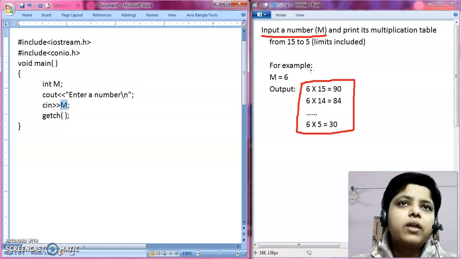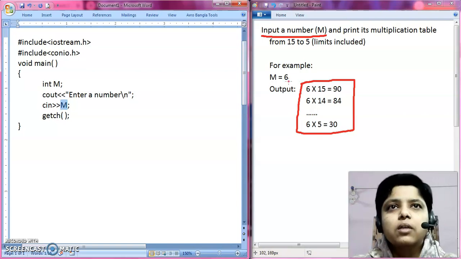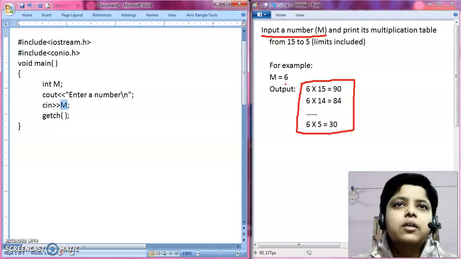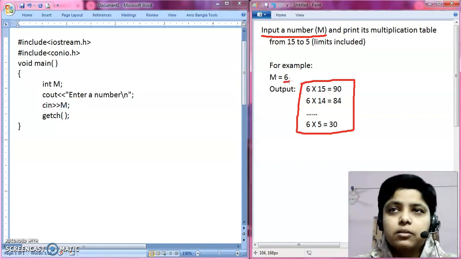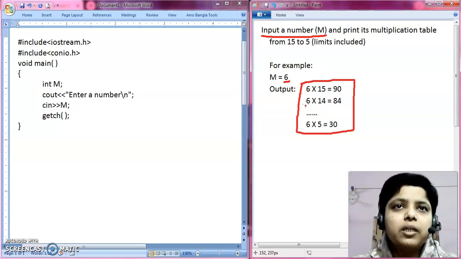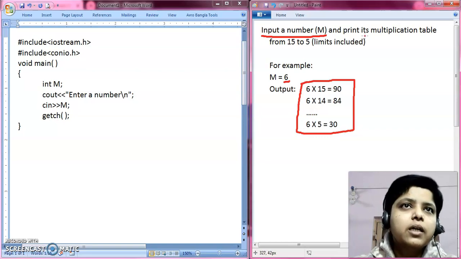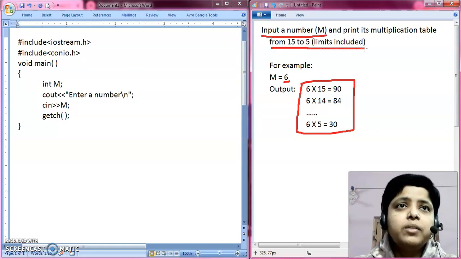You can see here, for example, m equals 6. I am taking an example that if the user inputs 6 during runtime, then you have to calculate the multiplication table of 6. But in which order? Let's check. Print its multiplication table from 15 to 5. Limits included. That means you have to print the multiplication table from 15 up to 5. And you can check the output format here. That is, you have to print it like this.